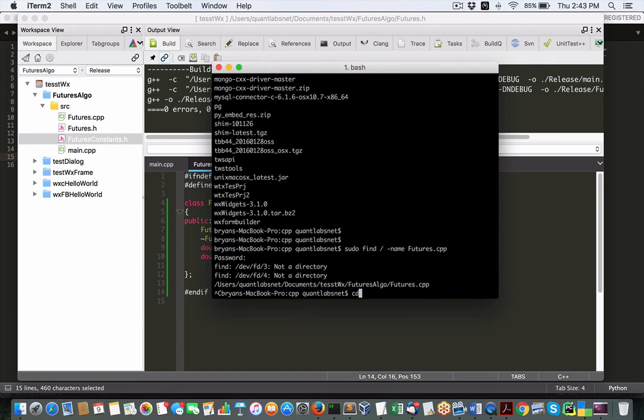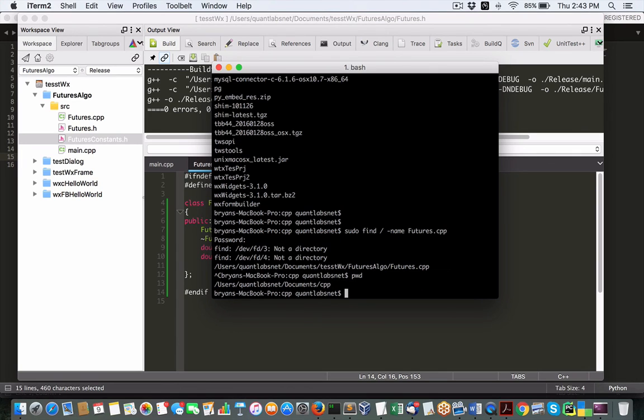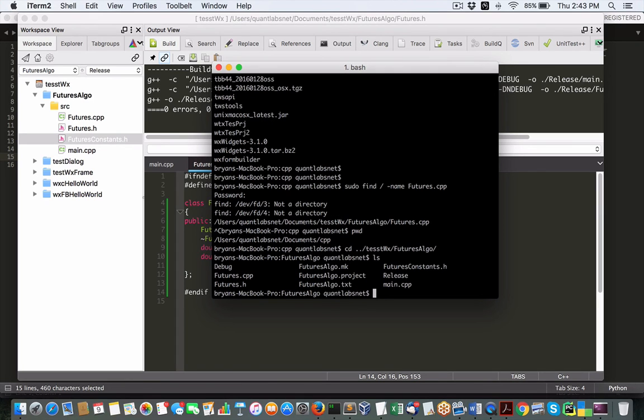So we want to go to QuantLab's documents. It's close. So we want to go to test and then futures algo. Okay, so here's the structure that we built out. Okay, so we have a debug directory and a release directory, okay, in Codelite. That's our IDE. We've got now a new make file that's got created, a project file for Codelite. I don't know what's in this text file.